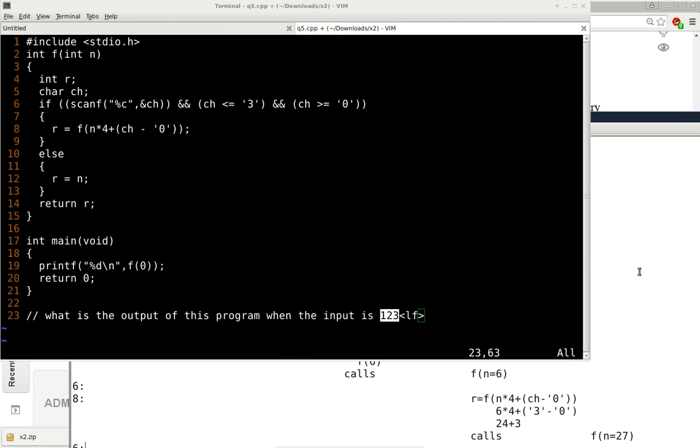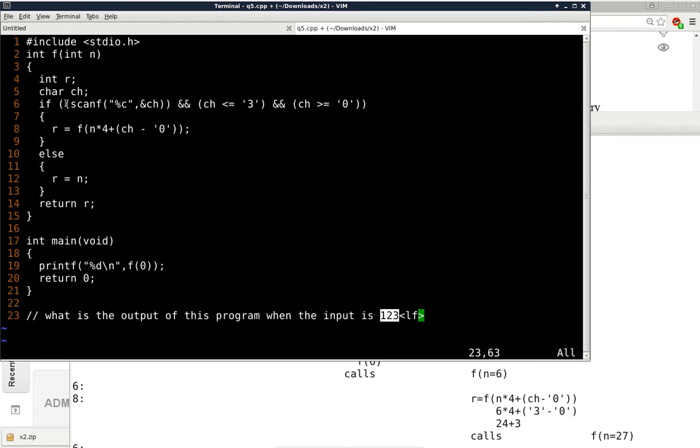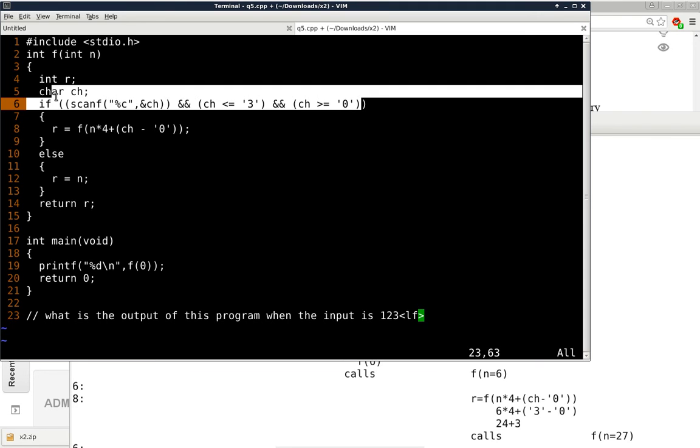So this time, what am I reading? The line feed character. Okay, I'm reading the line feed character into ch, which will result in a successful scanf. So scanf is not a problem because the line feed character is just a character. But do you think the line feed character is between the ASCII code of 0 and the ASCII code of 3? What is between them? 0, 1, 2, and 3. Is line feed anywhere in between? No. So it would fail the last condition, and it will definitely not succeed in this entire thing.